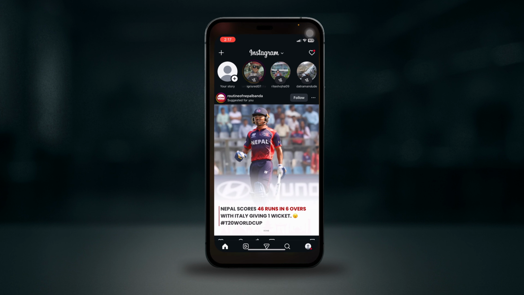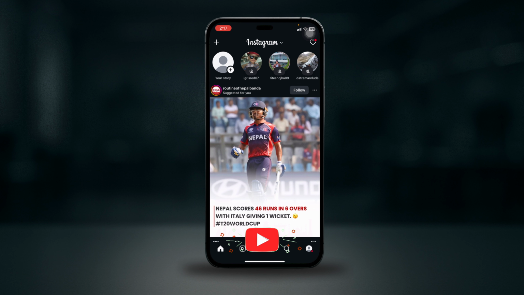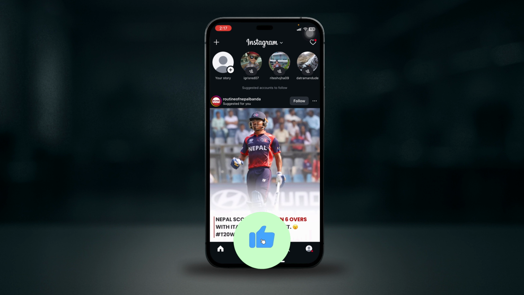Once reinstalled, log in again and check if the issue is resolved. If the problem continues, it may be due to a temporary outage, and that's it.